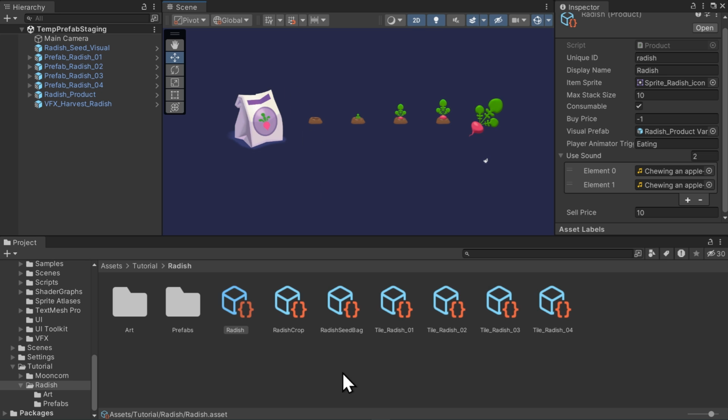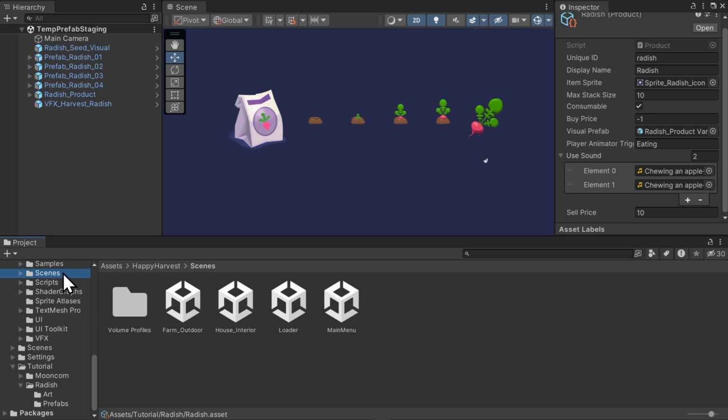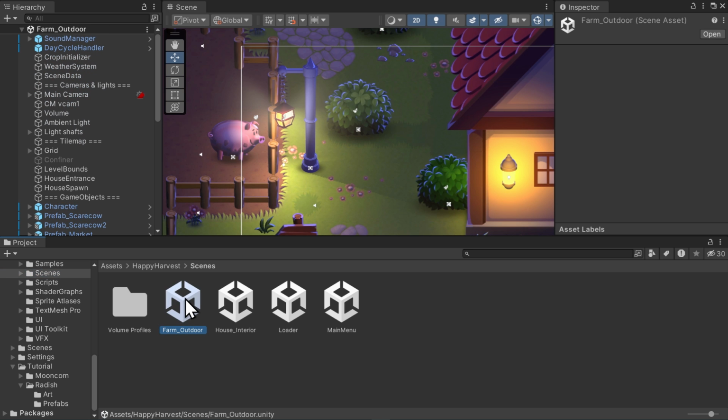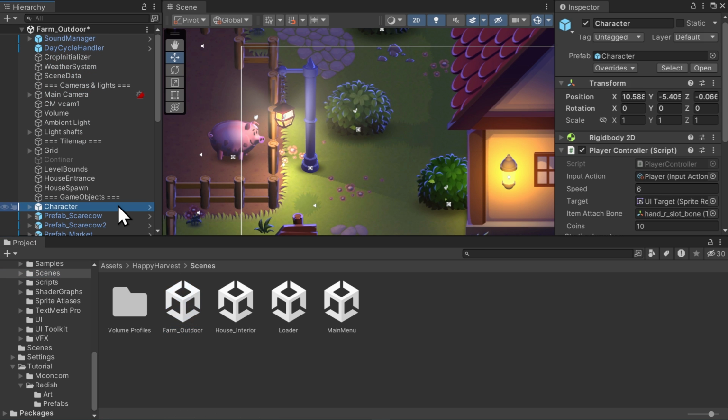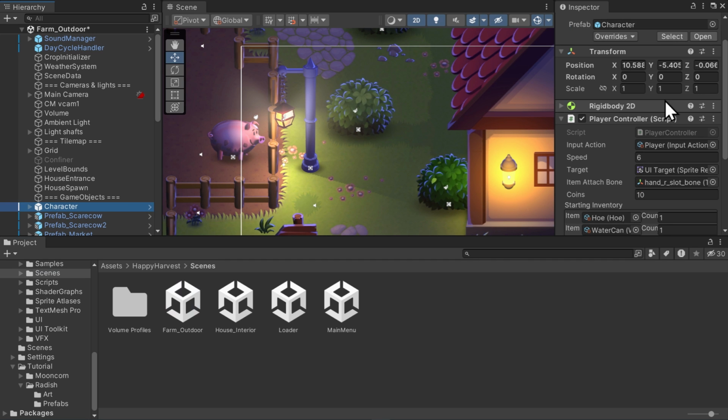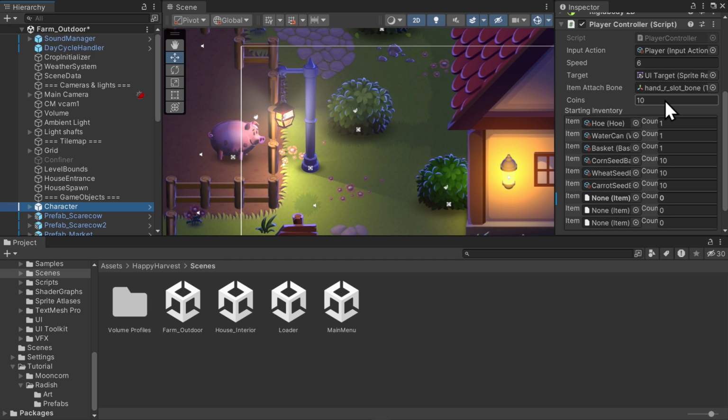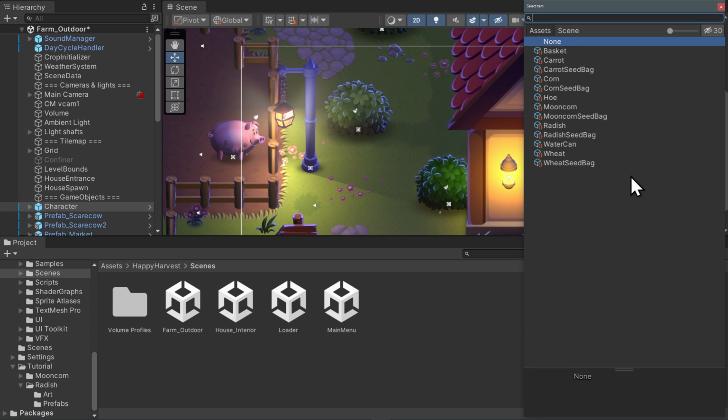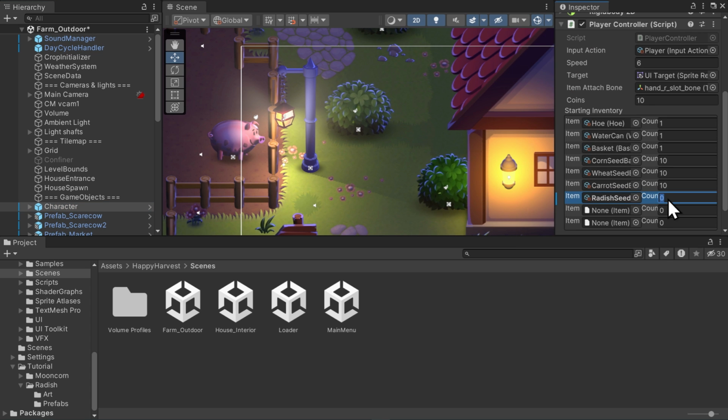Let's go into the outdoor scene. In Scenes, Farm Outdoor. In the outdoor scene, let's give the character some of these radish seeds. And there's where we want to drop or find the radish seed bag. Okay, and then I'll just put a count of 10 like the others. And now let's put some of these radish seeds on the market.